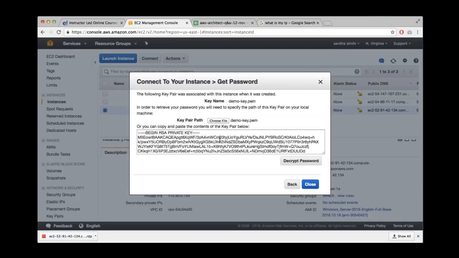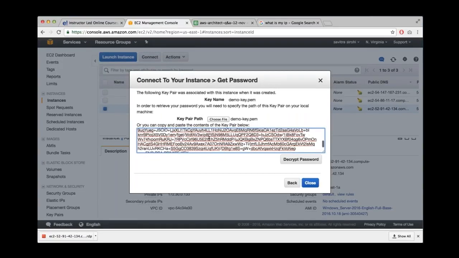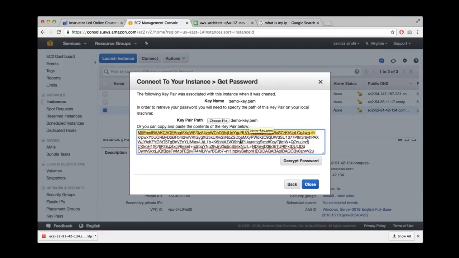As soon as I do that, the private key, right? This stuff here that you see is the private key. You can also actually open this demokey.pem file and copy the private key from there and then paste it in this box, right? Or you can click on choose file and select your private key file. So basically it needs to know your private key, right?